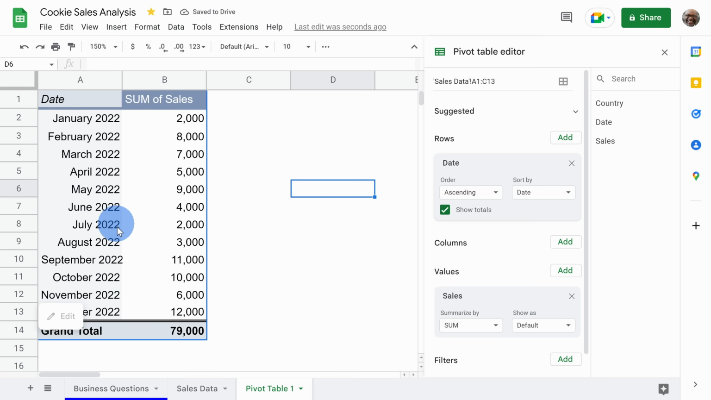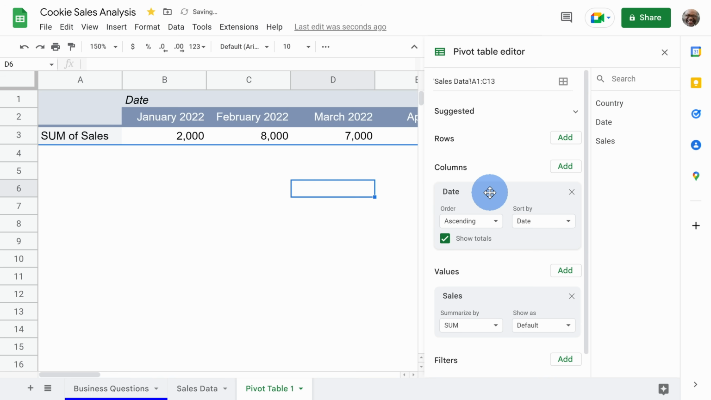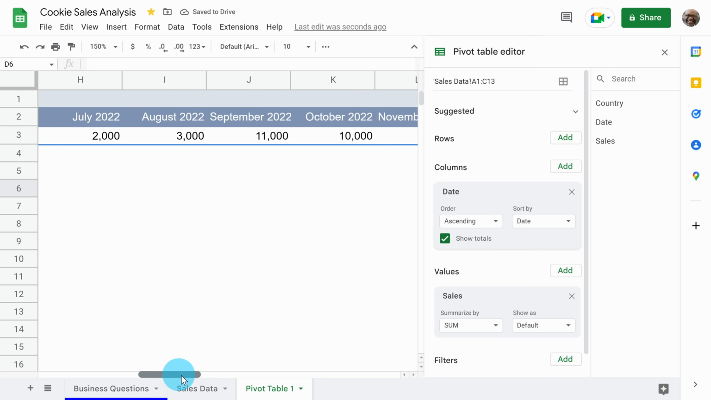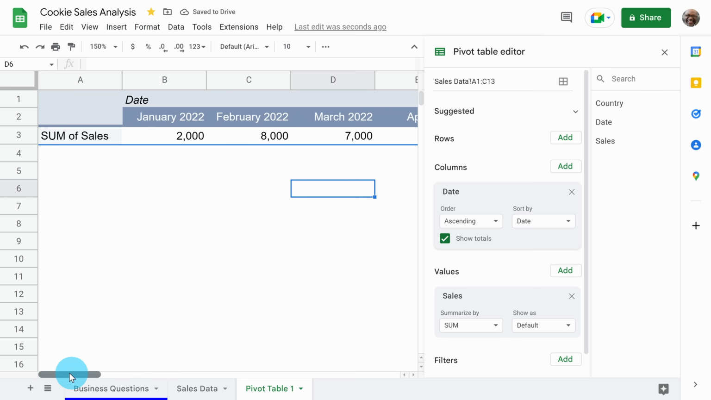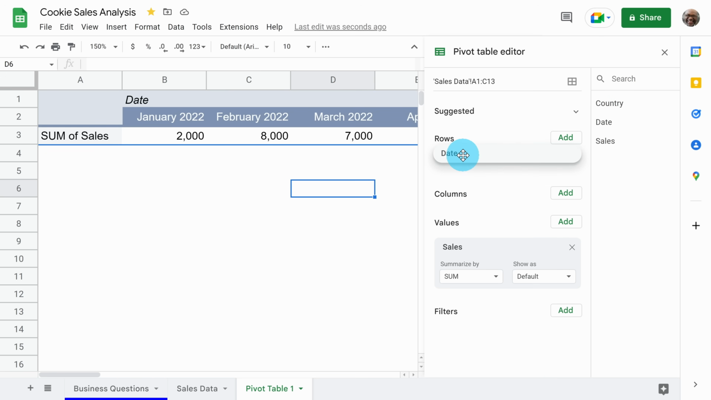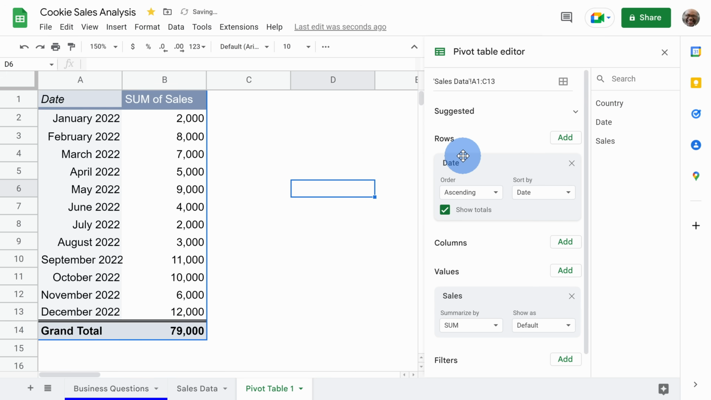This is very similar to the view that we had on the sales data sheet. But let's say actually I want to see all of the different months as columns. Here I'll drag the date, and here I'll place it in columns. And I see the same data, but just organized in a different way. And I can get this simply by dragging and dropping my mouse. Here I can move the date back up to rows. And there you see that original view.